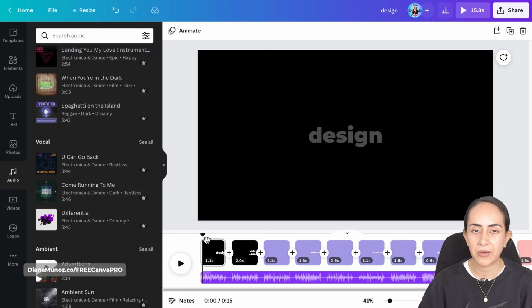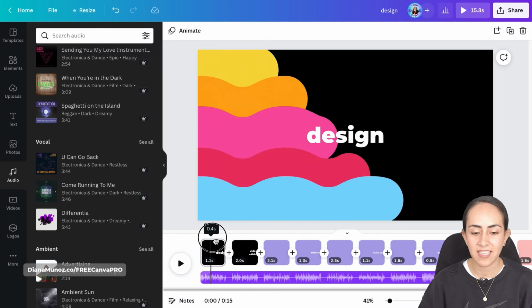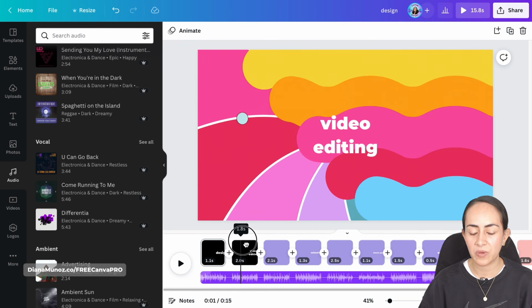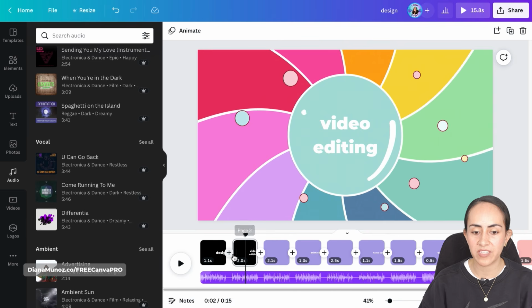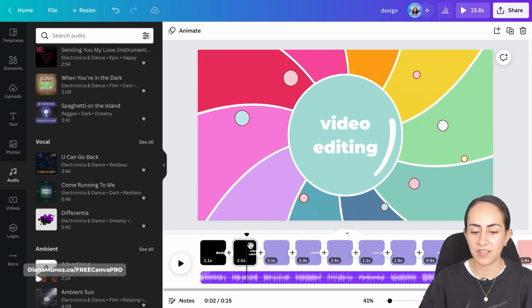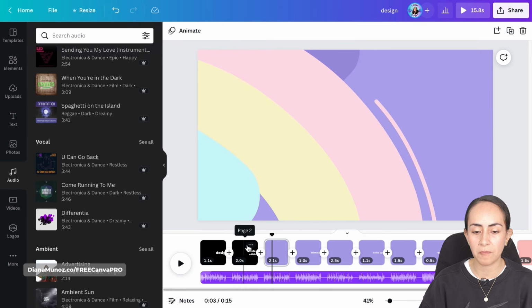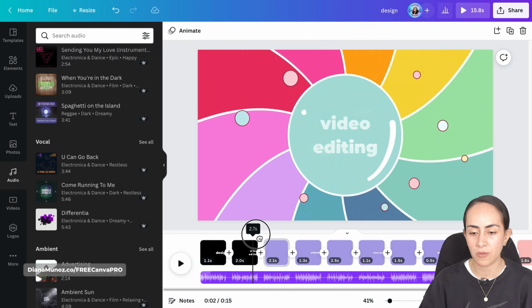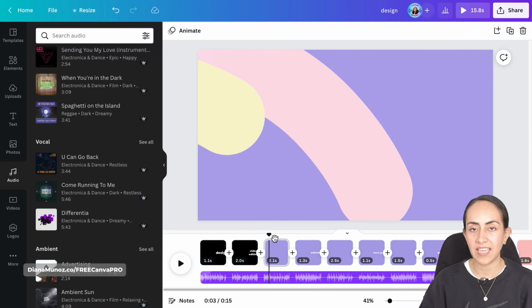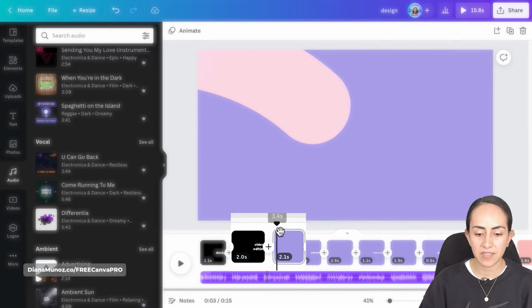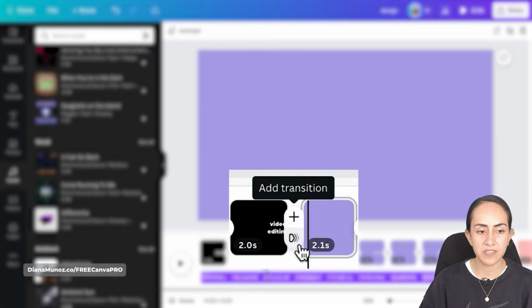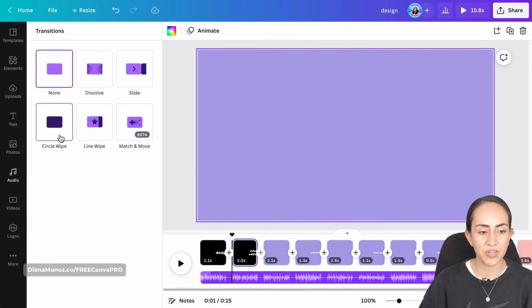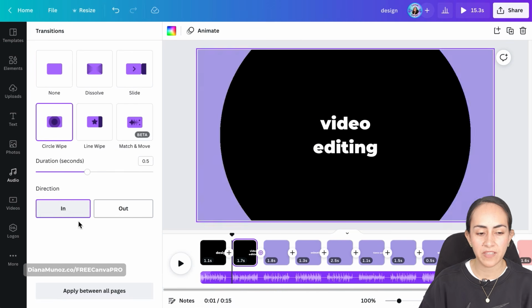Finally, talking about little details, I think I want to add some transitions in here. So I think like going from this first animation to the second one, so from page 2 to page 3, we can add a transition. So click on the plus icon, add transition. We're gonna add the circle wipe. We're gonna leave it in.